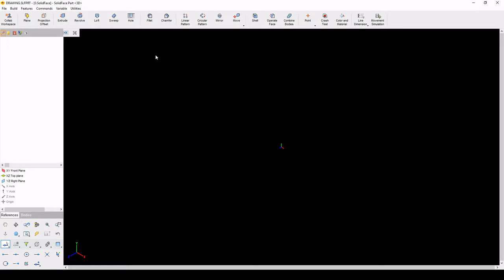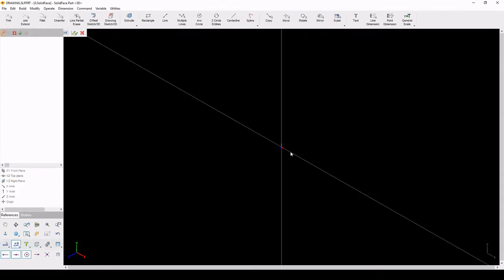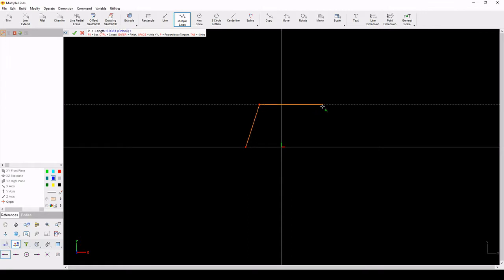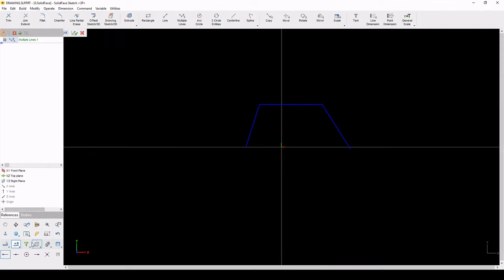First thing I'm going to want to do in order to utilize the sweep tool is create a path for the sweep to follow. So I'll sketch on the front plane, and I'll go normal to that. Perfect. And I'm going to do multiple lines. And then that's it. That's all I want right there. I'm going to go back to an isometric view.